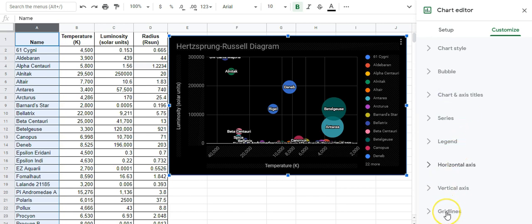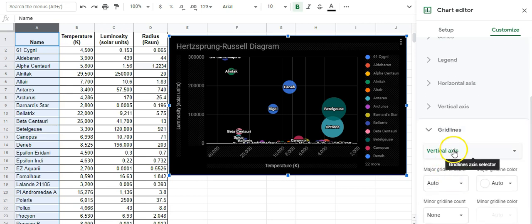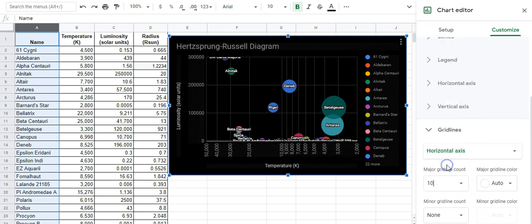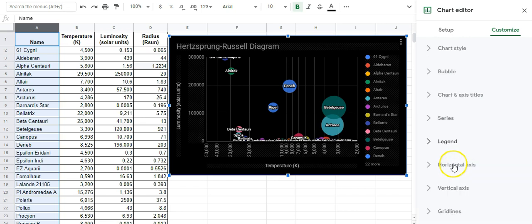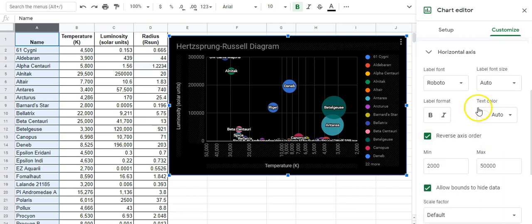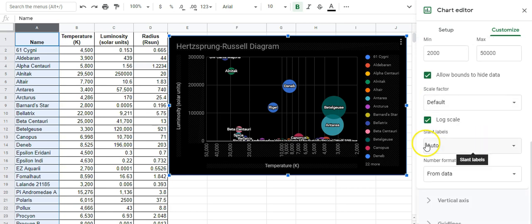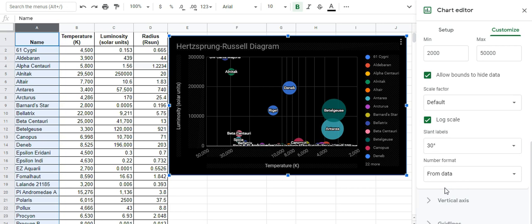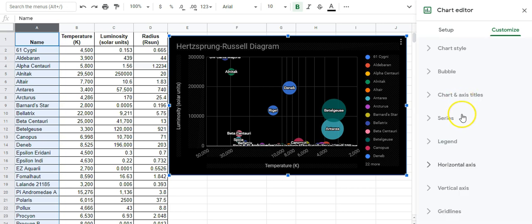I'm just going to change now so you can see grid lines. If we go to grid lines and I'm looking at the horizontal axis grid lines, I found if we use 10, it's a bit better. Go back to horizontal axis and I want to slant the label slightly. Okay.